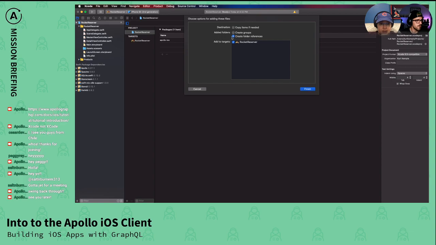Do not create folder references? How do I turn that off? Go to create groups. Oh, okay. And then check copy items if needed. So that's going to copy it out of your downloads folder and into this folder. And then the one thing you actually need to do that's a little bit counterintuitive is uncheck the add to targets option. So you're adding this to your file system locally, but you don't actually have to add it to the target that's shipping.